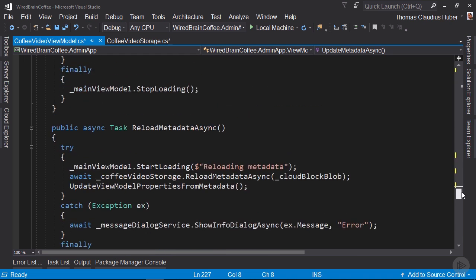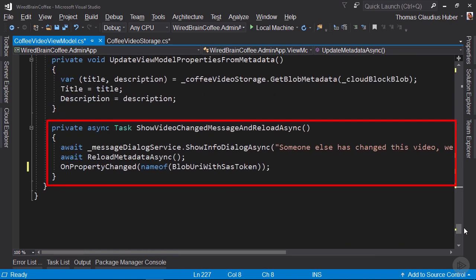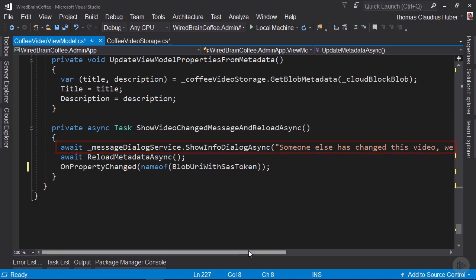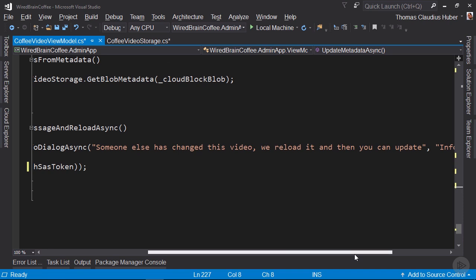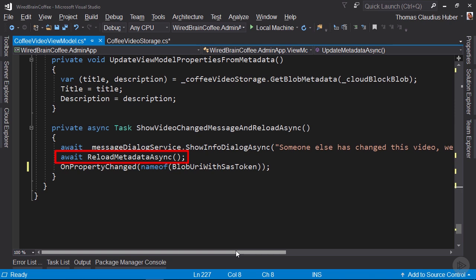Now let's scroll down to the bottom of the Coffee Video ViewModel class. Here you can see the ShowVideoChangedMessageAndReloadAsync method. This method displays a message dialog with the message, someone else has changed this video, we reload it, and then you can update. After the dialog was displayed, the metadata is reloaded, and a property changed event is raised for the BlobUriWithSasToken property. This property is used by the media element in the UI that displays the video. When the property changed event occurs, the media element will automatically re-grab the video from blob storage. Now we are done and we have implemented optimistic concurrency.